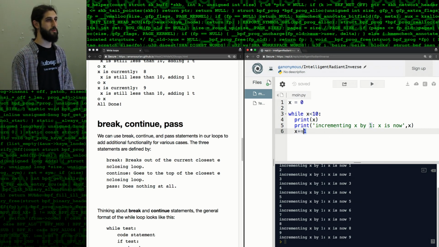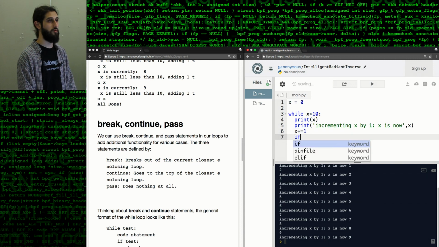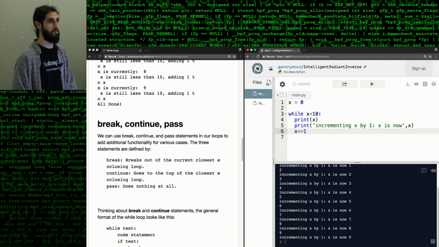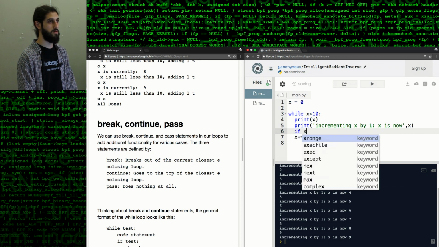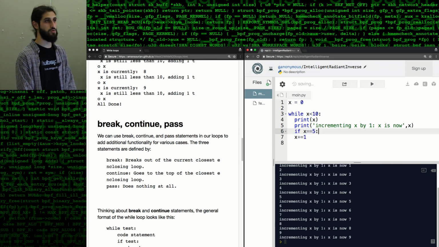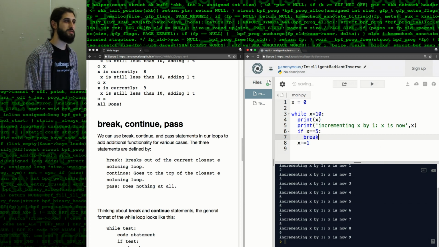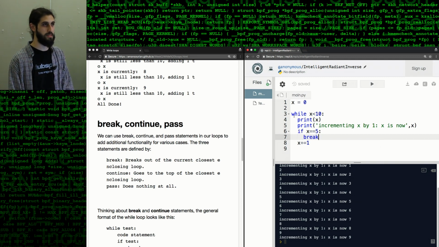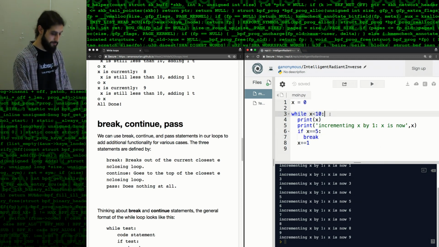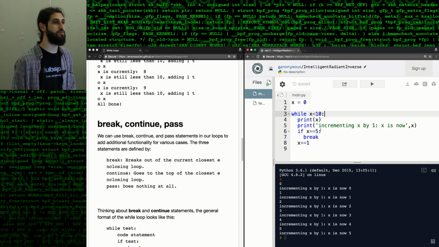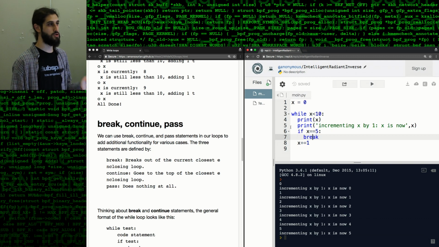So, for example, if over here I wrote if x is equal to 5, then I just want you to break. And what that does is it will break out of this while loop entirely. So if I run this again, as soon as we hit 5, if x equals 5 break, it just jumps right out of the loop entirely.